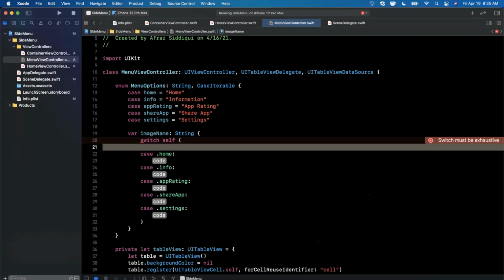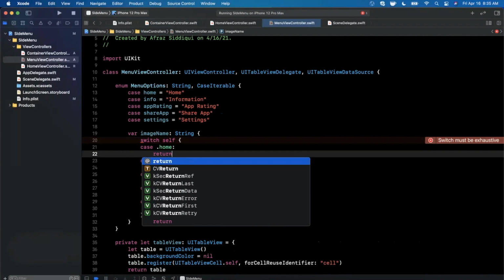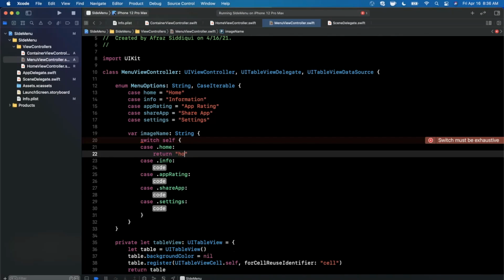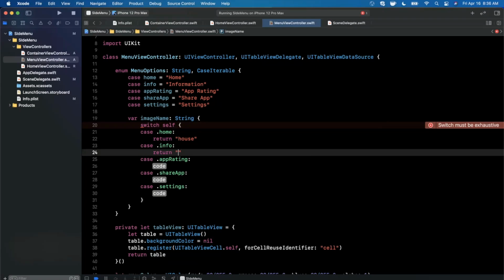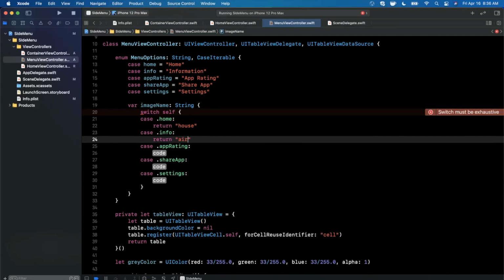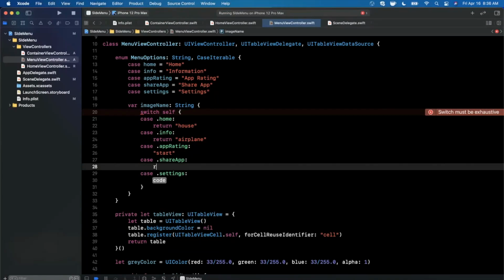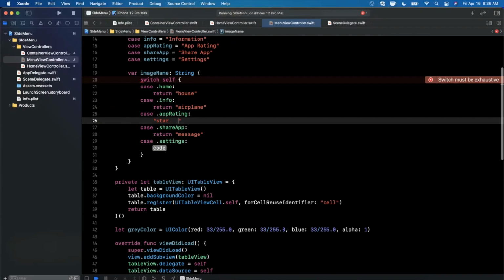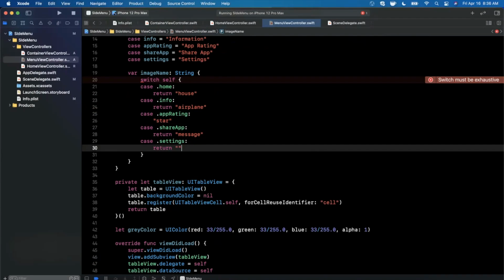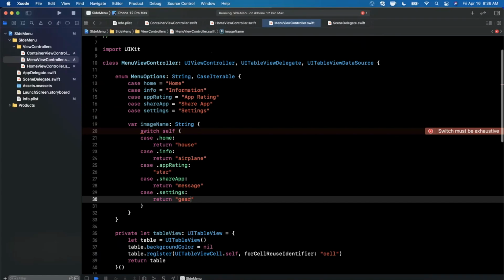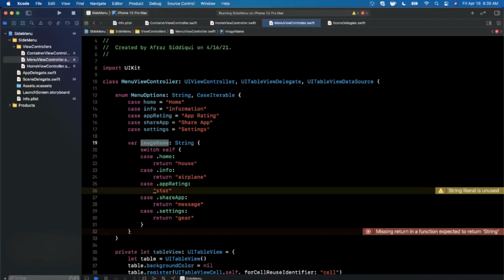And we're going to return basically an image name for each of these. So the first one here will be a house. This one, I guess, can be, I don't know, airplane. I'm kind of making them up at this point. This one will be a star. This one will be a message. This should be star. And this last one here will be a gear. Now, these are all SF symbol names, so you can open up the reference and take a look.